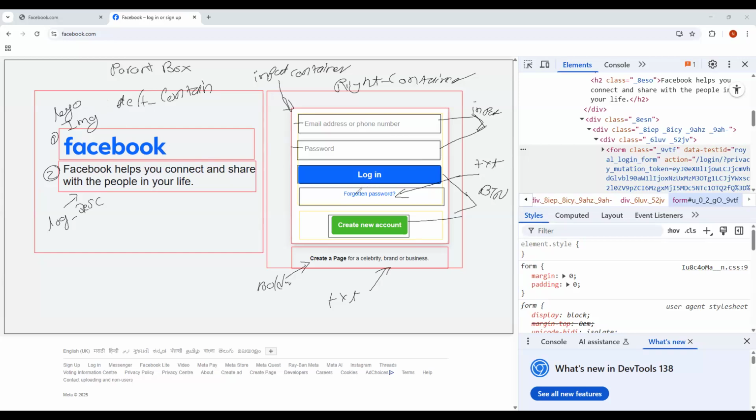Forget password is a tag? Yeah, it's normal text. We will provide the CSS later. These are normal text, normal paragraph text. Here's a p text, it's also a p text. P text means paragraph text. Yeah, it's clickable, you can say it's an anchor tag, but we will see later.